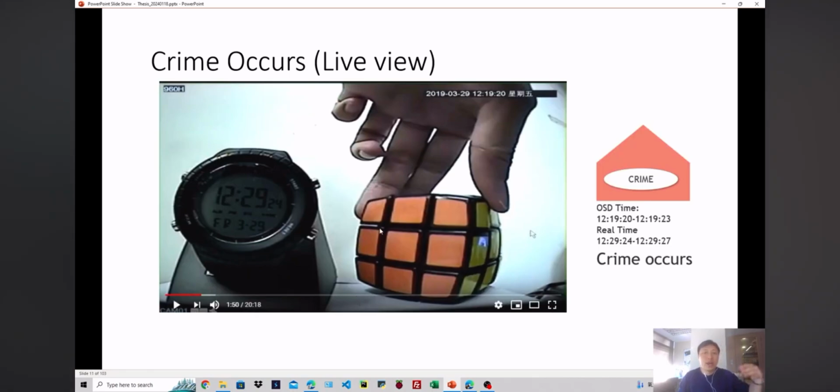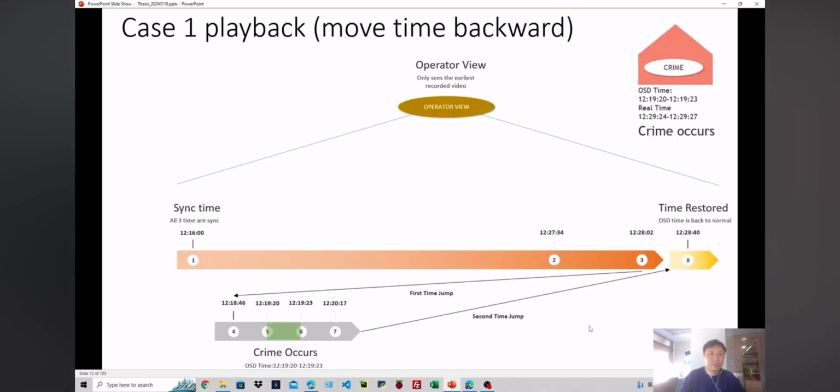This is an actual live view during the crime, when I'm touching the cube. The OSD time, the on-screen time, is 12:19:20 and the real time is 12:29:24. This is how I find that: it is displayed here. The OSD time is 12:19:20 and the real time is this watch, 12:29:24. This is the same OSD time information.